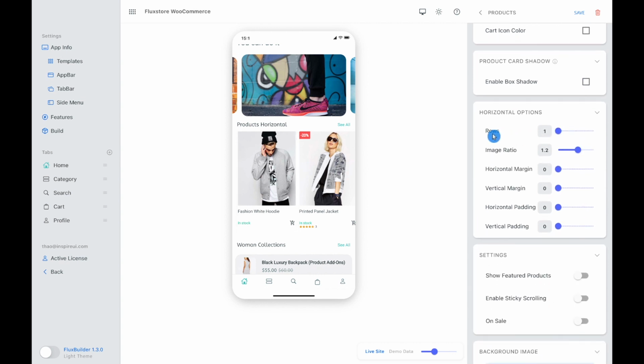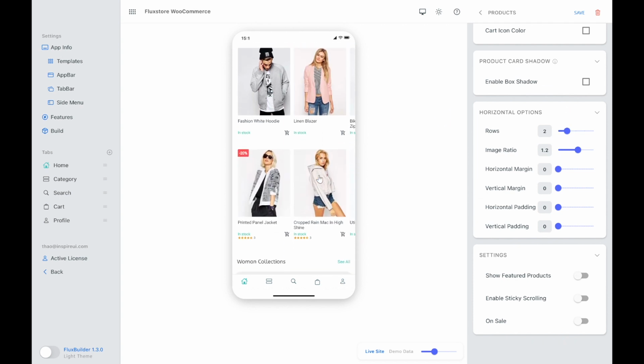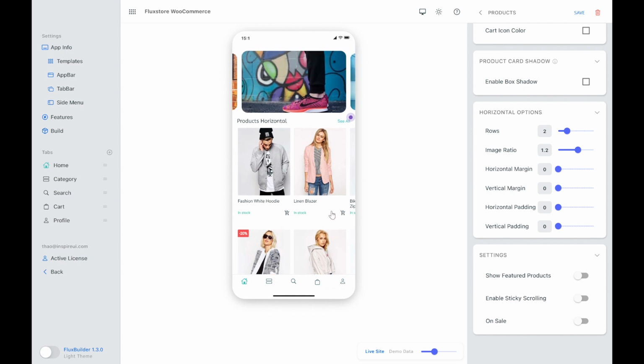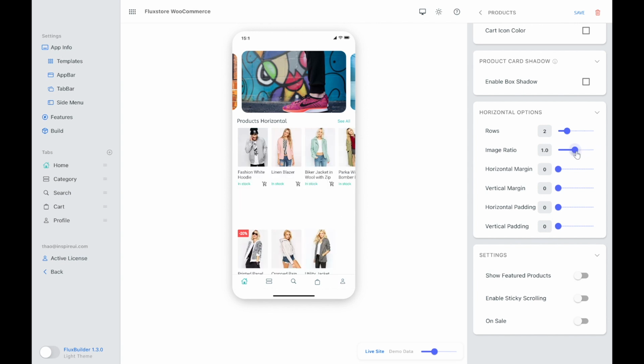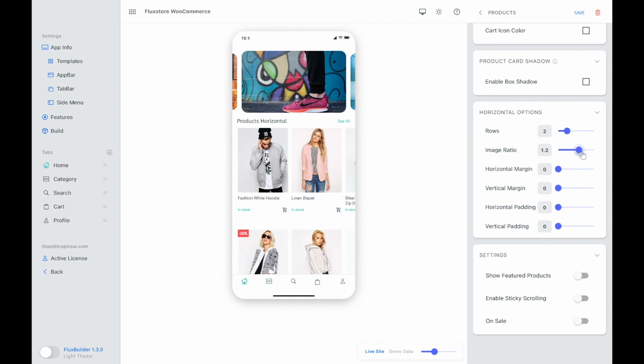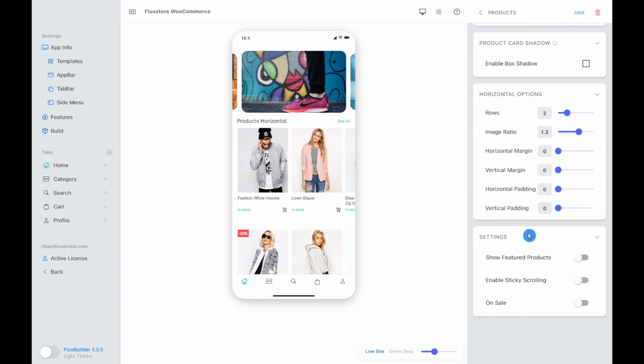You can also modify the row and the size of the product card. If the row is 1, you can add the background image.